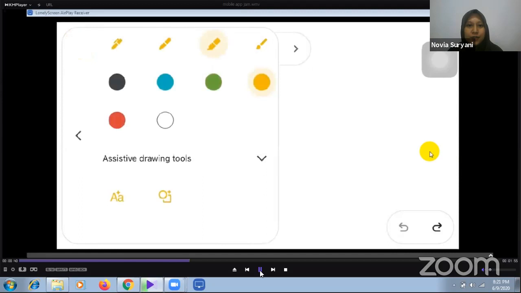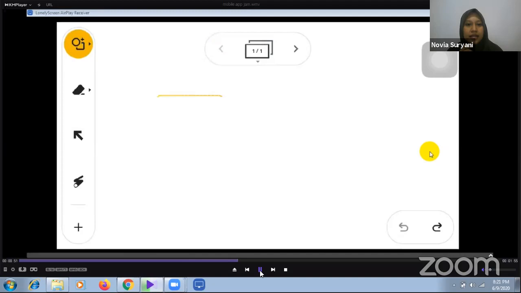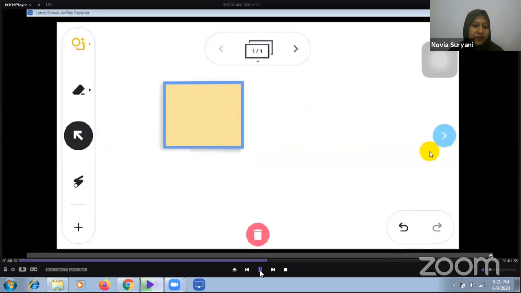Okay, now I want to use the assistive drawing tool. For example, if you want to draw a shape, maybe what we draw is not perfect, maybe it's curly, but with the assistive drawing tool, it can be perfect. So you can look here.